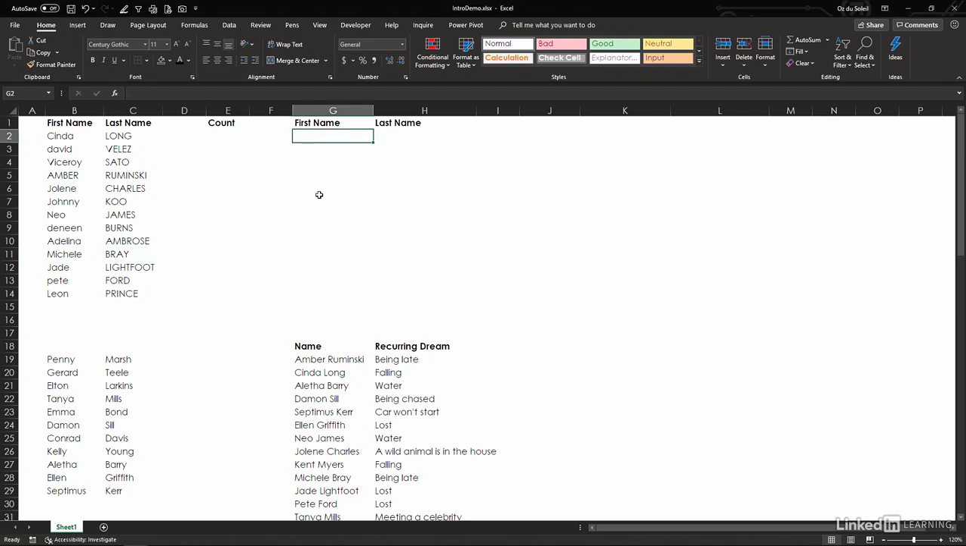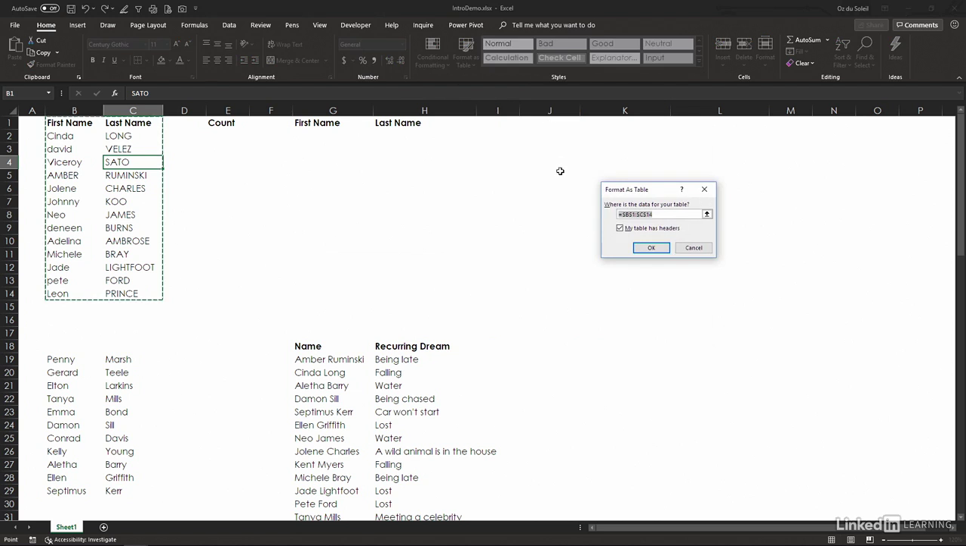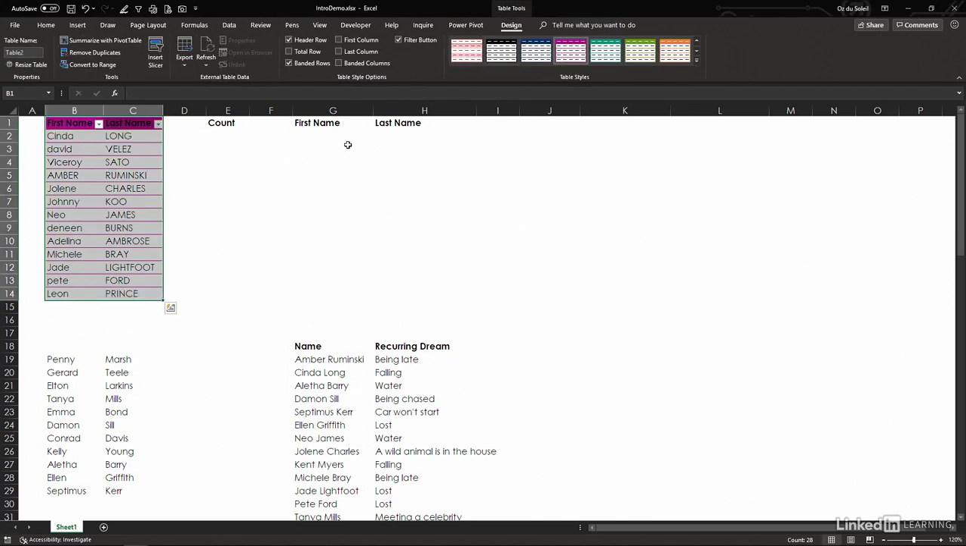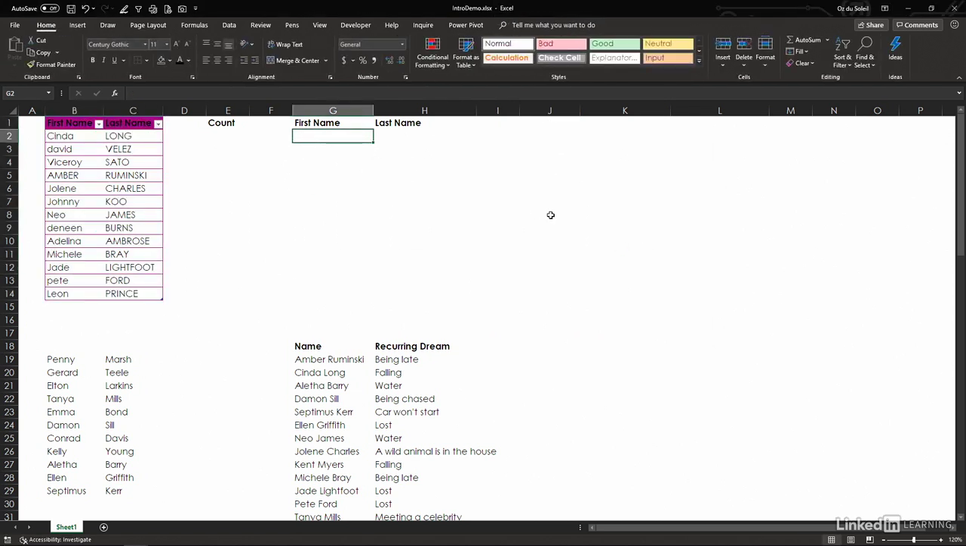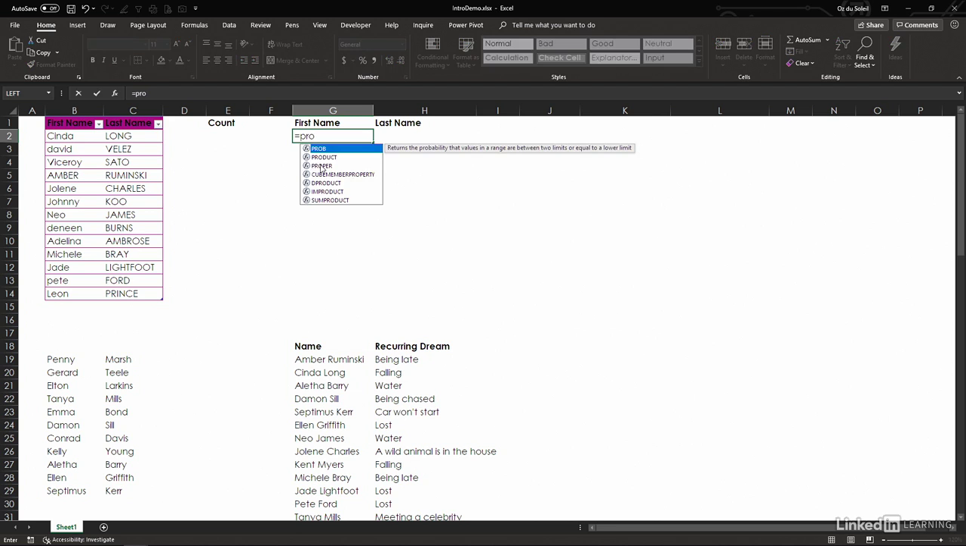The first thing I want to do is put our data in a table. Here we go. Cursor is in the data range, format as table. Grab this nice purple. Okay, it does have headers. First name, I want to use proper to fix these names. Equals proper. What text? This text.